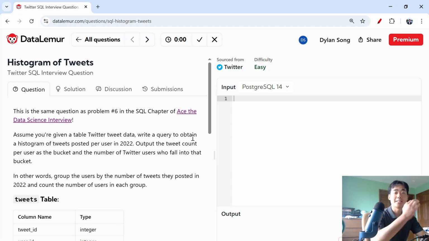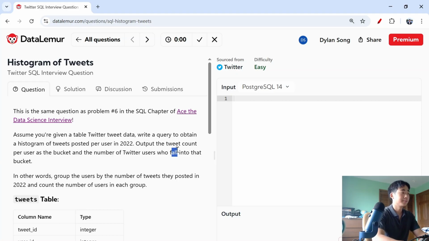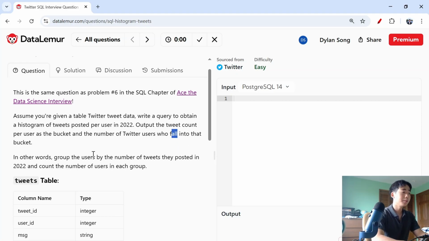Today I'm going to be doing a Data Lemur video on a real SQL interview question that was asked by Twitter. So let's get into it. I'm going to read the problem. It says, assume you're given a table, Twitter tweet data. Write a query to obtain a histogram of tweets posted per user in 2022. Output the tweet count per user as the bucket and the number of Twitter users who fall into that bucket. In other words, group the users by the number of tweets they posted in 2022 and count the number of users in each group.